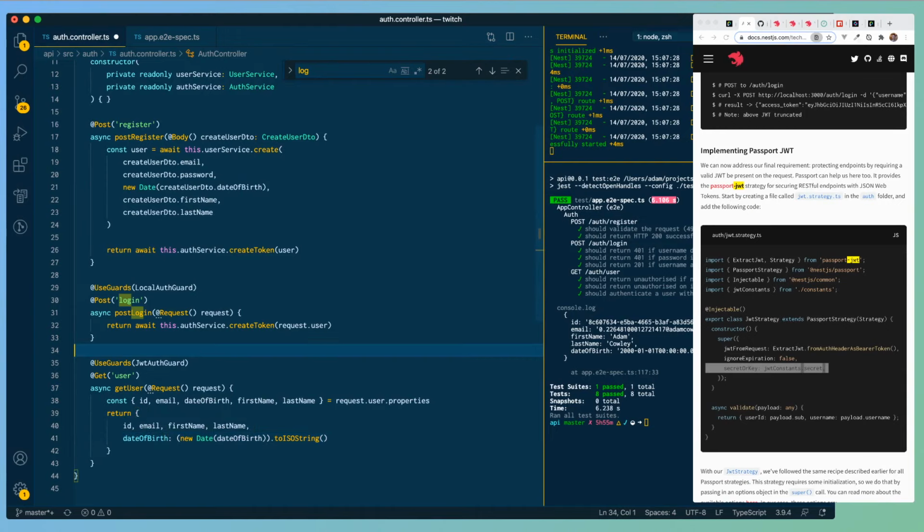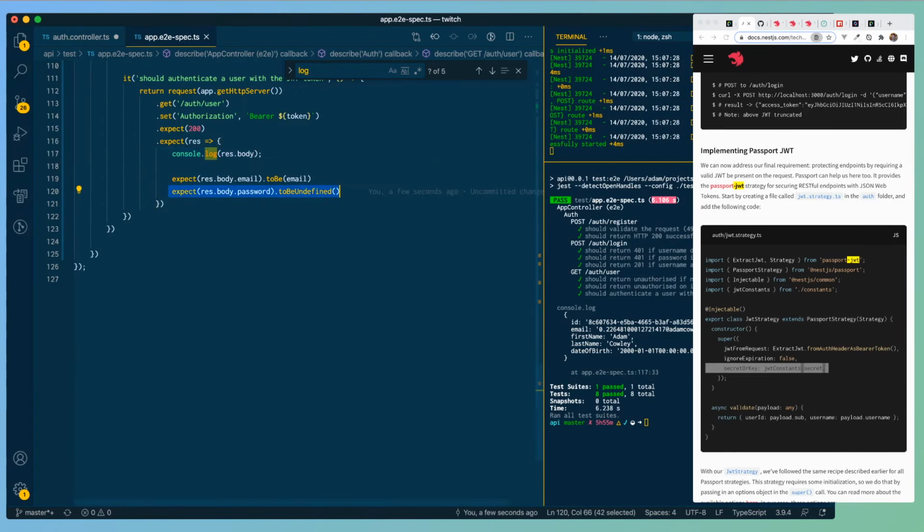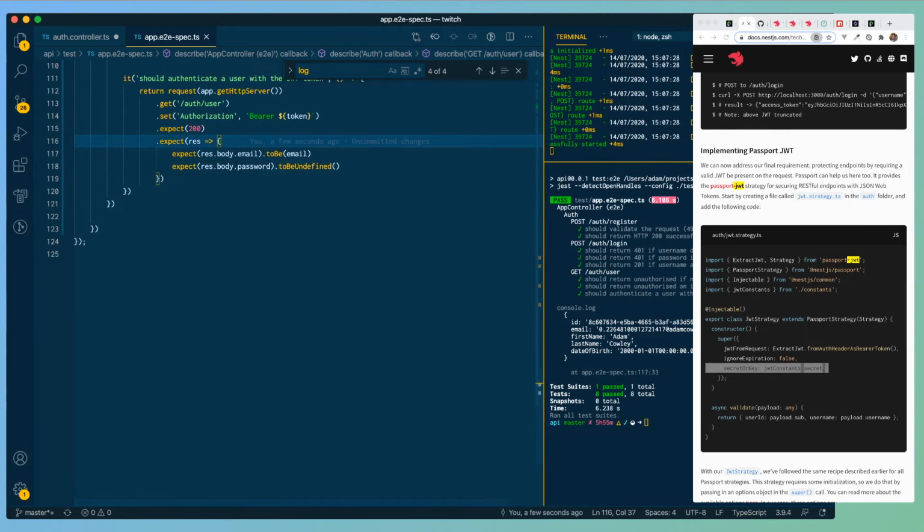Cool. So now we've got all that information there. So we've got the ID, email, first name, last name. We're not exposing the password, and the test is now saying that we can guarantee that we're not exposing the password. We've got the date of birth there as the ISO string as well. Whew, perfect.